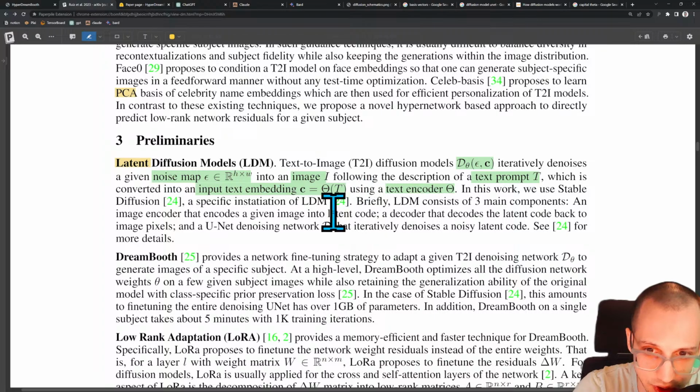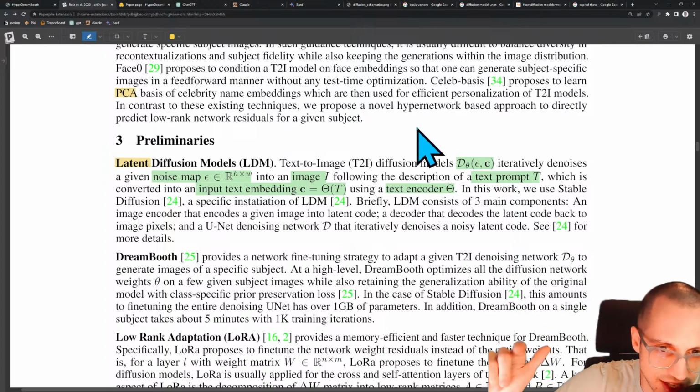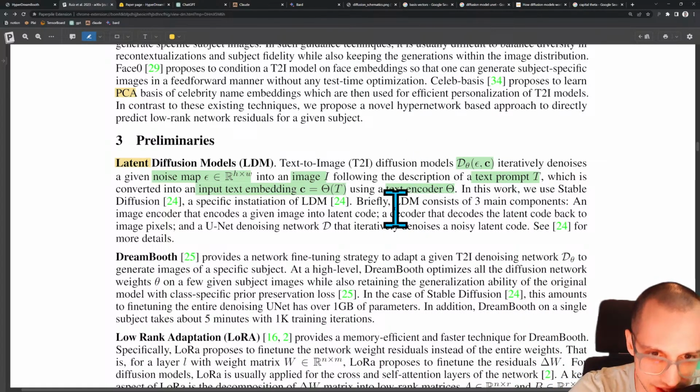They're calling it the latent code. Okay, then a decoder that decodes the latent code back into an image. So you encode the image into a latent, you remove the noise iteratively, and then at the very end, once you have the final latent that has all the noise removed, then you turn it back into an image with the decoder. And the network that's actually doing the iterative denoising is usually a UNet, and is this model here, D.